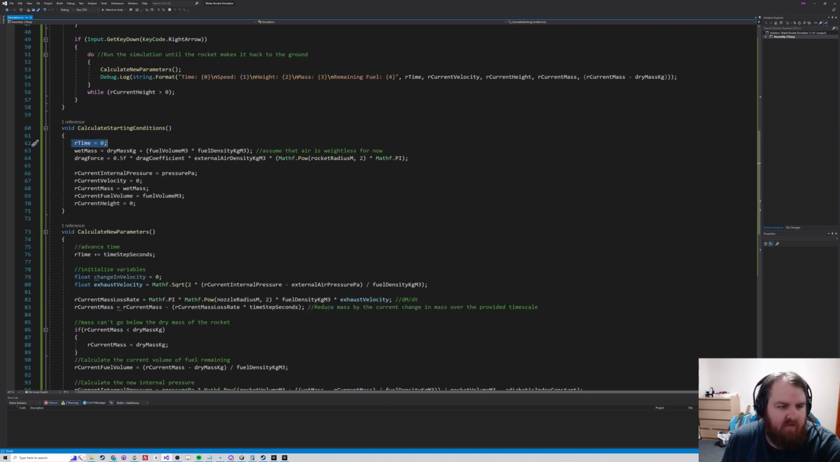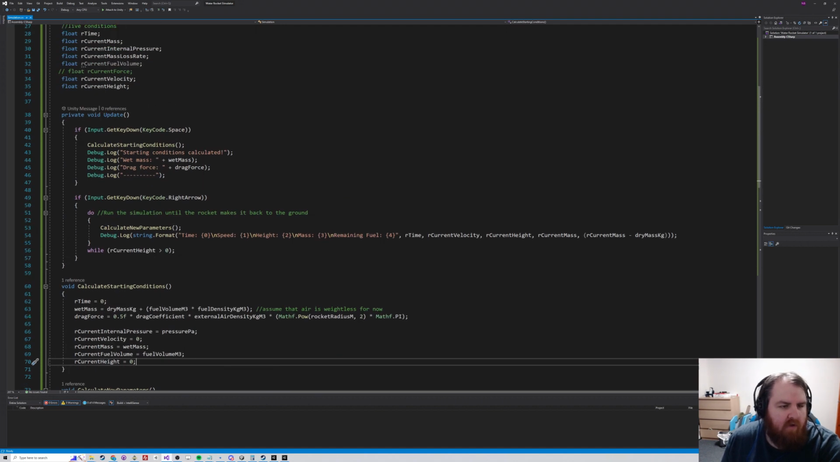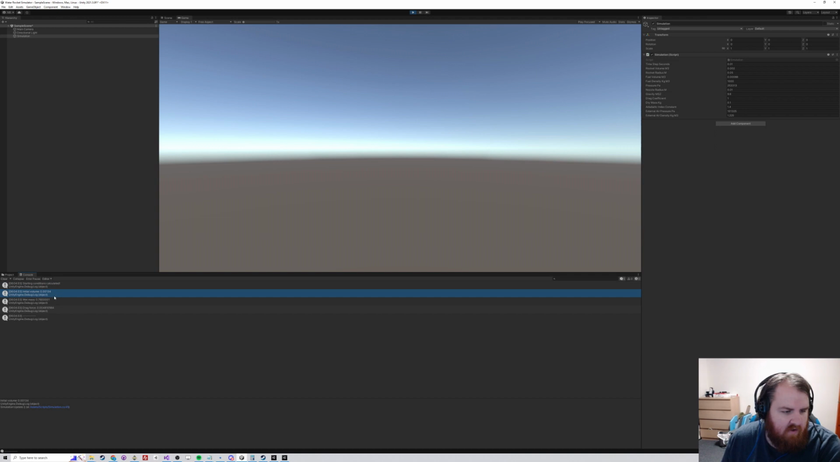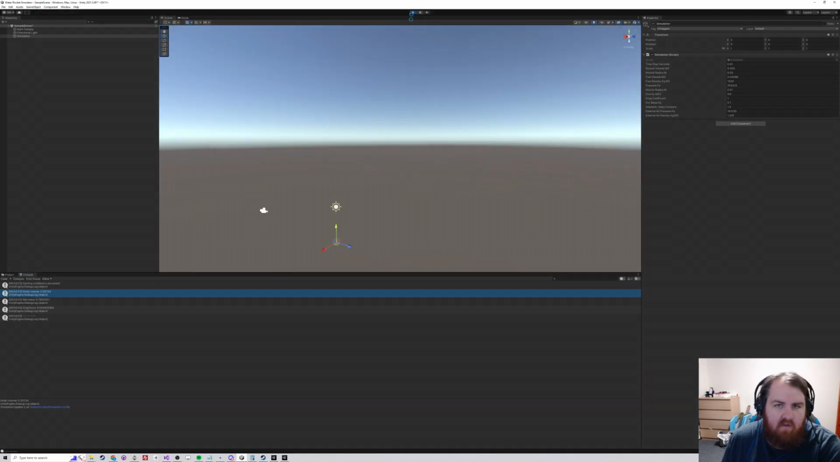So, to kick things off, when we hit our spacebar, we calculate our starting conditions. Basically, we set the time to 0, we calculate the wet mass by getting the dry mass and adding the weight of the fuel. We calculate the drag force using the drag equation. Then we just set our initial values, so the pressure is the starting pressure, the velocity is 0, etc. And then we log that stuff there, so when we actually start this up, we'll see that we've done our starting conditions, so we do it from scratch.